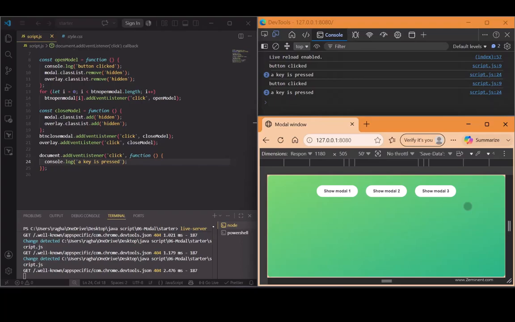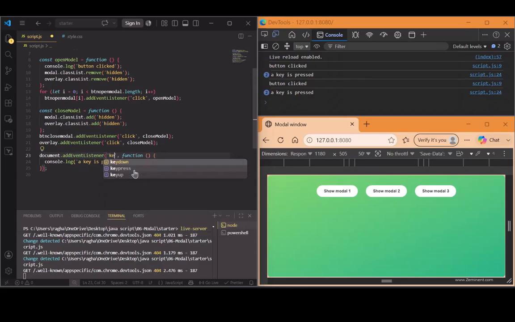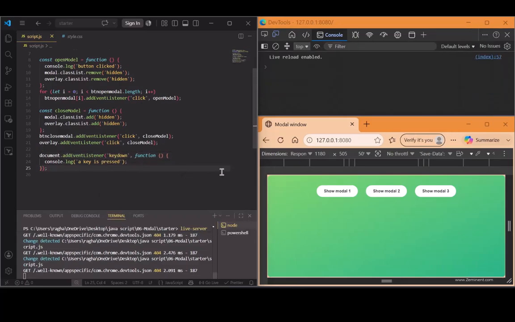Now it logs to the console and gets executed for any key on the keyboard, as you can see, but we don't want that. We want only the escape key, so we need to know which key was actually pressed. So here, instead of click, we'll say keydown, and then let's save it.